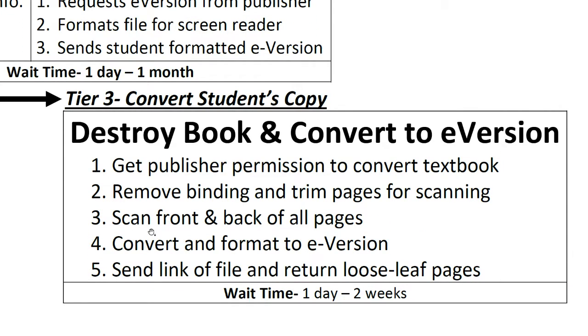Then, like before with Tier 2, we send an email to the student's Lionmail account with a link, and the student can download the digital file and be able to read the textbook in the format and the way that they're able to. Then we'll also have the loose leaf pages available for the student to come by the learning centers and pick up. This can take a day, or it can take up to 2 weeks. It really depends when the request is made.